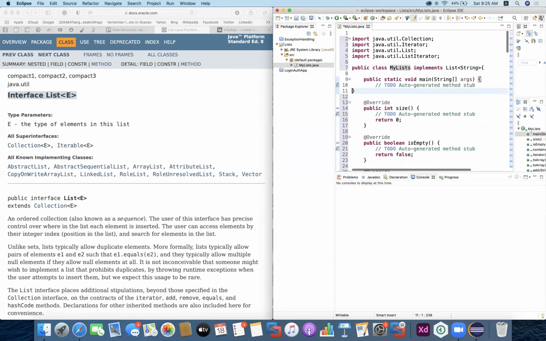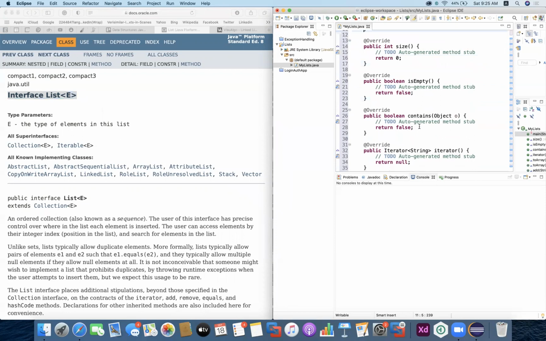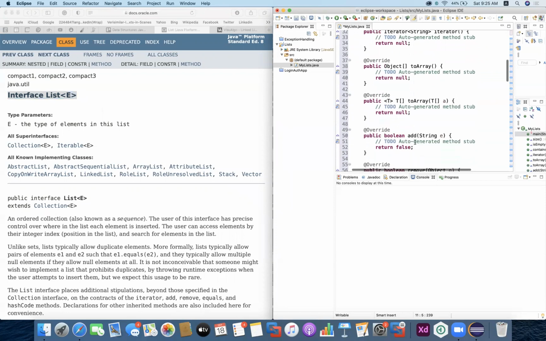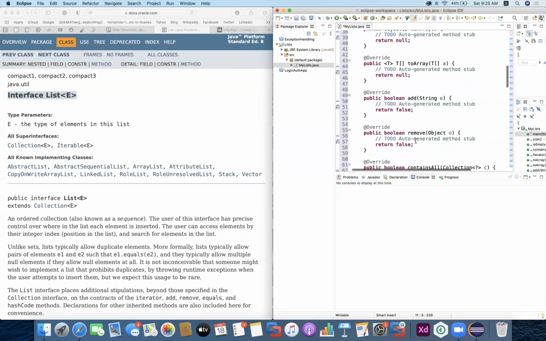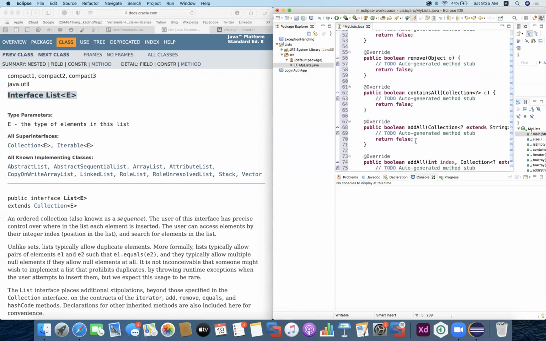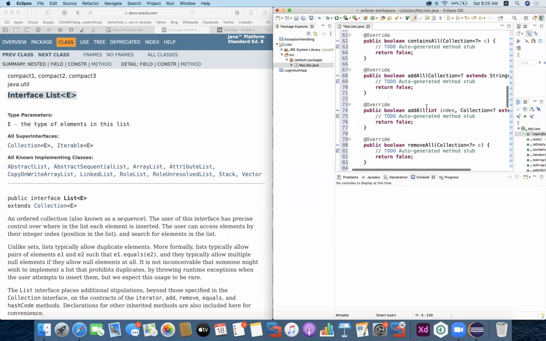So then what we can do is, we can quickly check all of these functionalities. We can modify all of these, how do we want the codes to be processed? What do we want when we have to implement contains all, add all, and things like that.